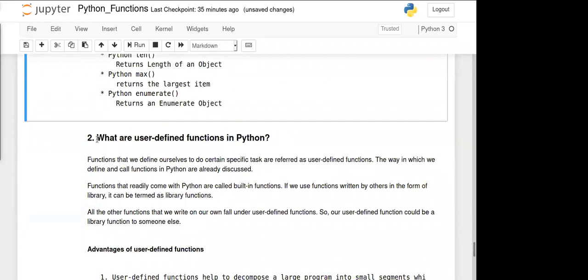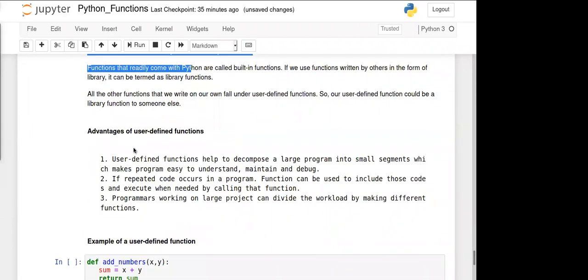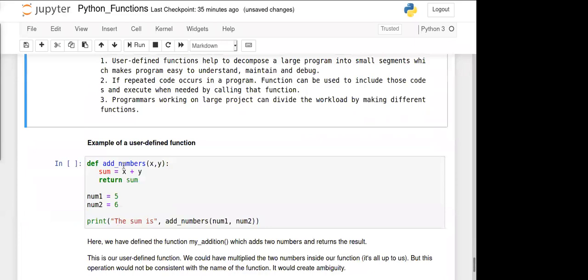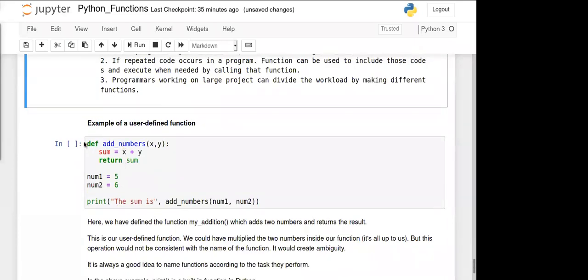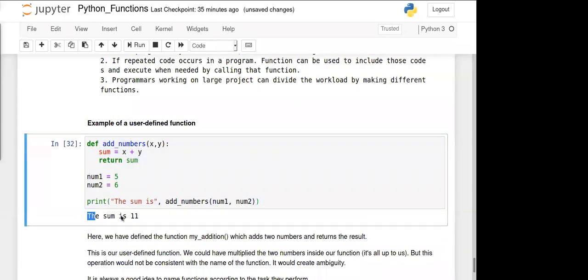And we have already discussed the user-defined functions. What are the advantages of a user-defined function? You can simply decompose your large problem into small segments. That's how you use a user-defined function here. There's a pretty example I have defined here. This is a function I have defined that passes two arguments. It will compute the sum of both numbers and return it. That's how it will work. Let me execute it and you will get the output.